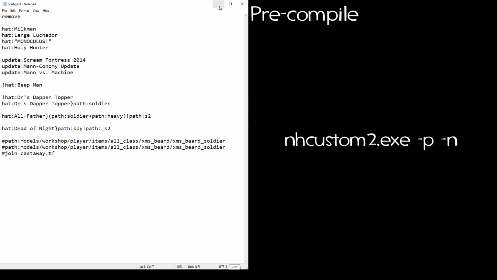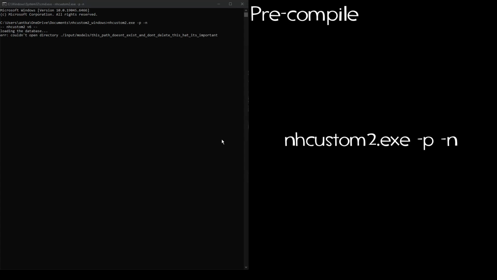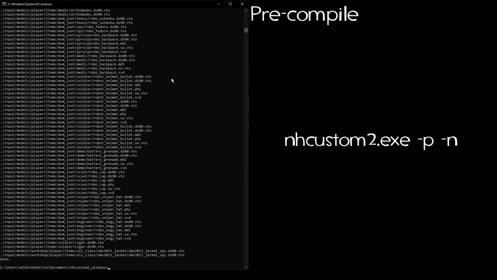Then within your command prompt window, type nhcustom2.exe space -p space -n, then hit enter. After a short moment, you should see a few lines showcasing the file paths the program has recognized. It can be hard to read at first, but now you can check whether your commands are working as intended before compiling. You can see a few examples here.